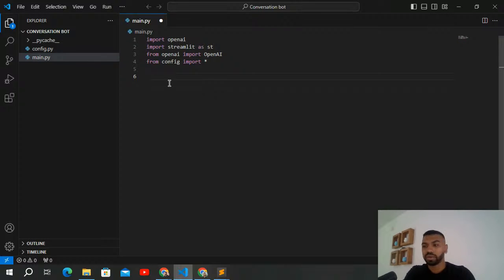Okay, so import star, and then we're going to do import time. All right, these are all the functions we need. These are all the packages that we need to build out our Streamlit chatbot.